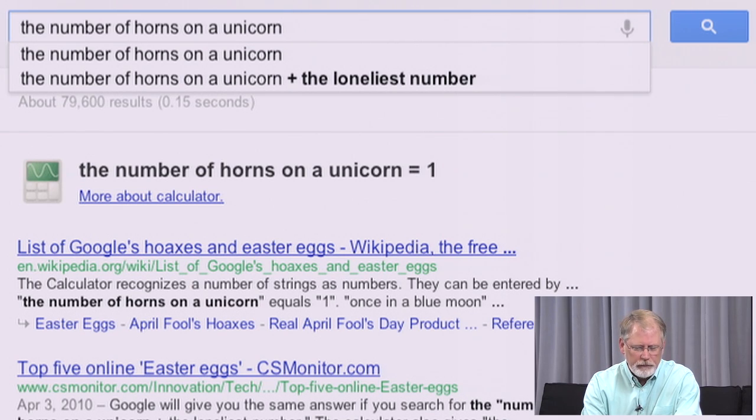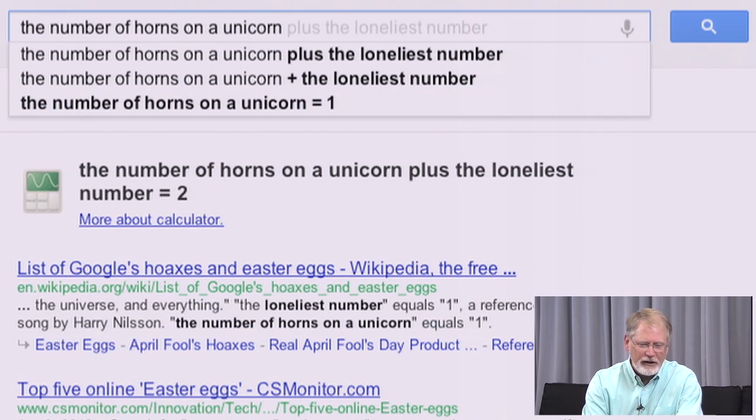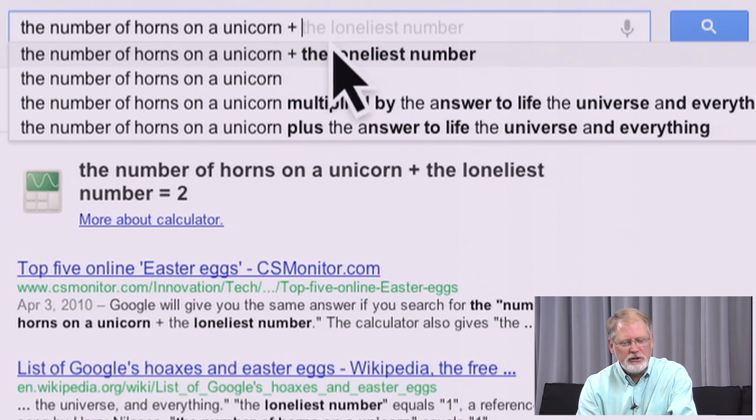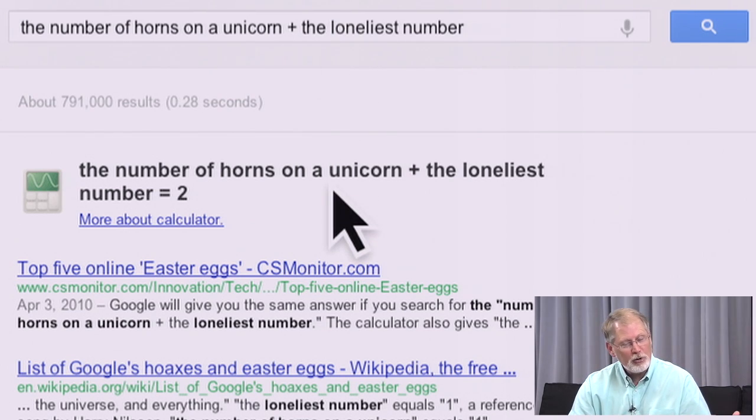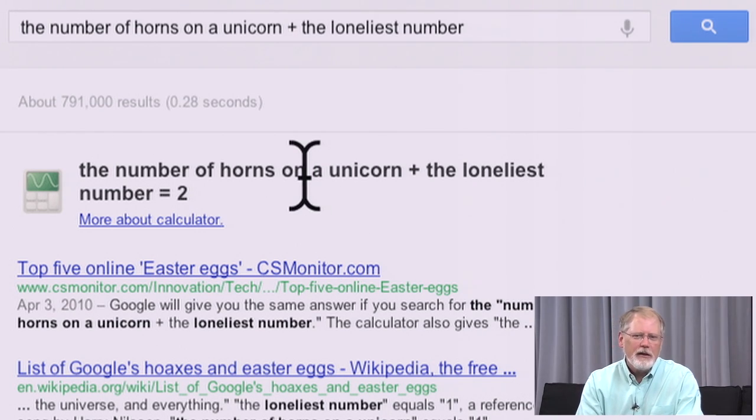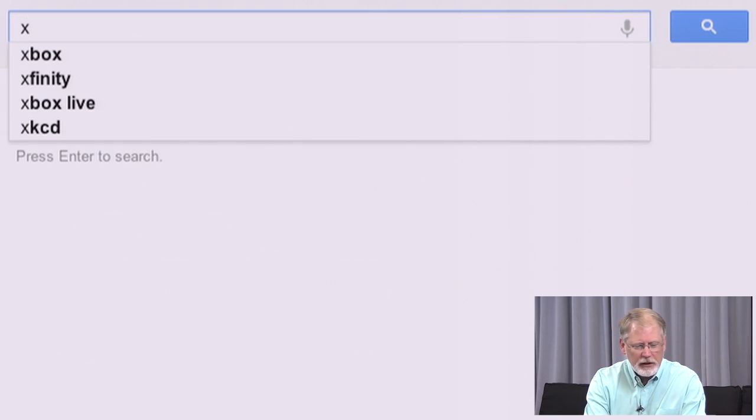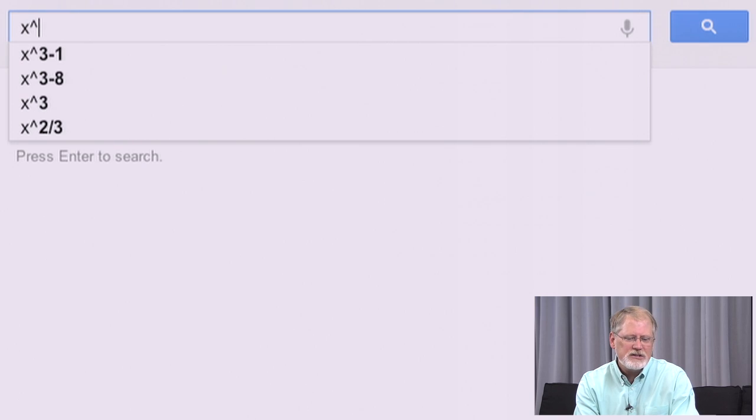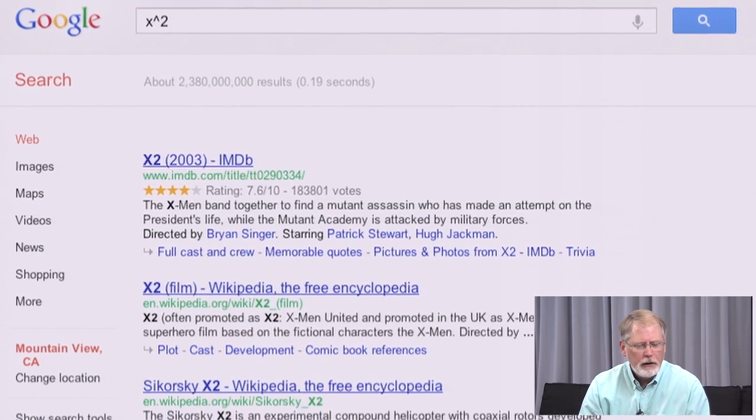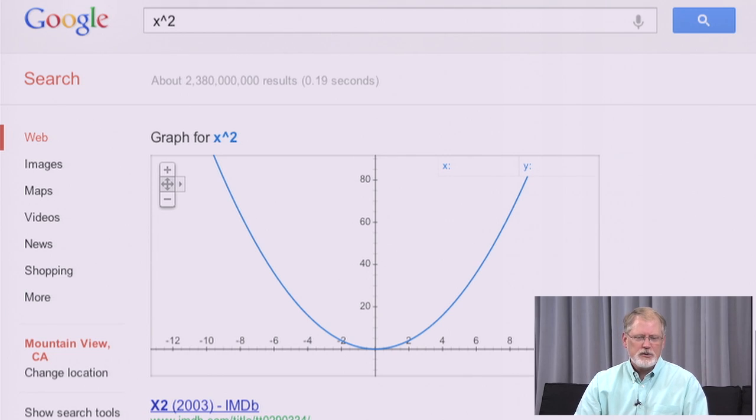is unsurprisingly 1. But what's really fun about this Easter egg is I can now start to add additional expressive values like the loneliest number. And I discovered that the number of horns on a unicorn and the loneliest number is 2. Who knew? In any event, there's a lot of capability here that you might not have known about. So if I do something like an algebraic expression like x squared or x raised to the 2 power here, I get not just information about x squared, but also a graph of that function. So if you're doing high school algebra, this is kind of a nice thing to be able to do.